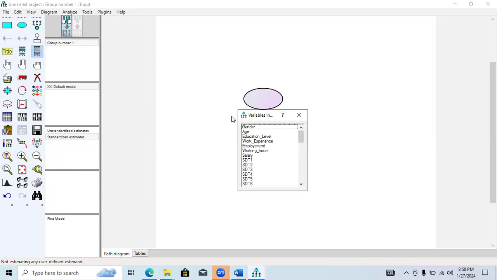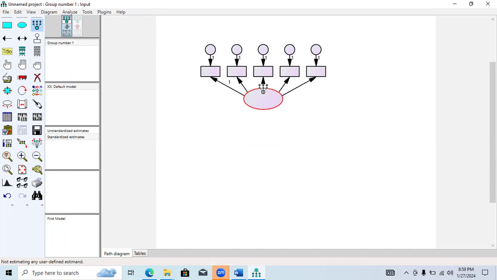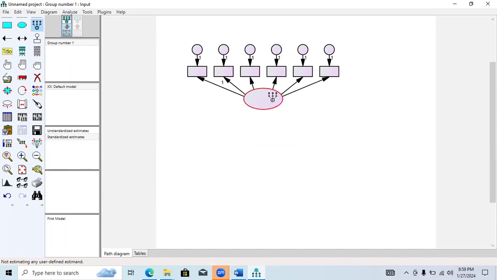So let's suppose I would like to create a construct based on these indicators: SDT1, SDT2, SDT3, SDT4, SDT5, SDT6. So there are 6 indicators. On the basis of these 6 indicators, I would like to create a construct which is SDT. So how can I do this? Simply go to this side and create 6 indicators: 1, 2, 3, 4, 5, 6. So it has created 6 indicators.